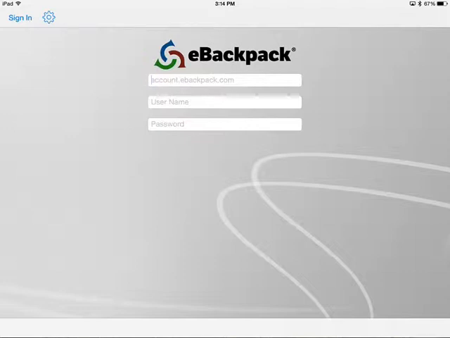Now everyone gets confused by the account.ebackpack.com thing. That's very simple. All you need to type in there is CASD, and that's it. The username is simply your district username that you use to log into district computers. So I'm going to type mine in.